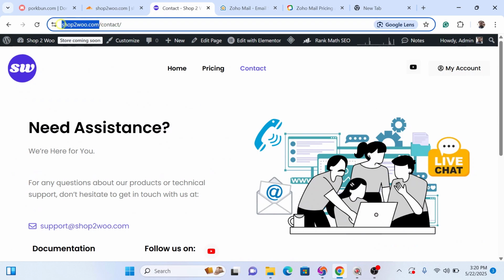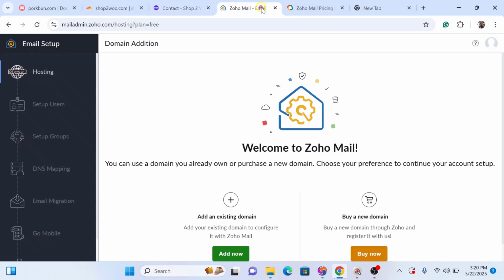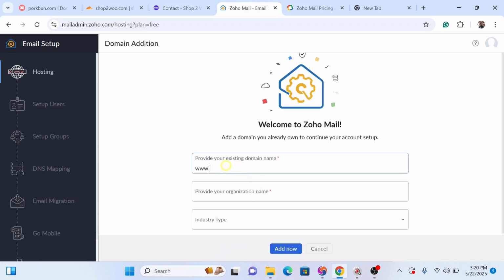I'm going to copy my domain name over here, then come over to Zoho email and click on add new email. We want to add our email. As you can see, I'm going to paste the URL over here, then change the HTTP. I'm going to choose the organization name, which is Shop to Woo. Let me copy it and paste it over here. Let me give it a space, then capitalize this one. This also has to be a capital letter.